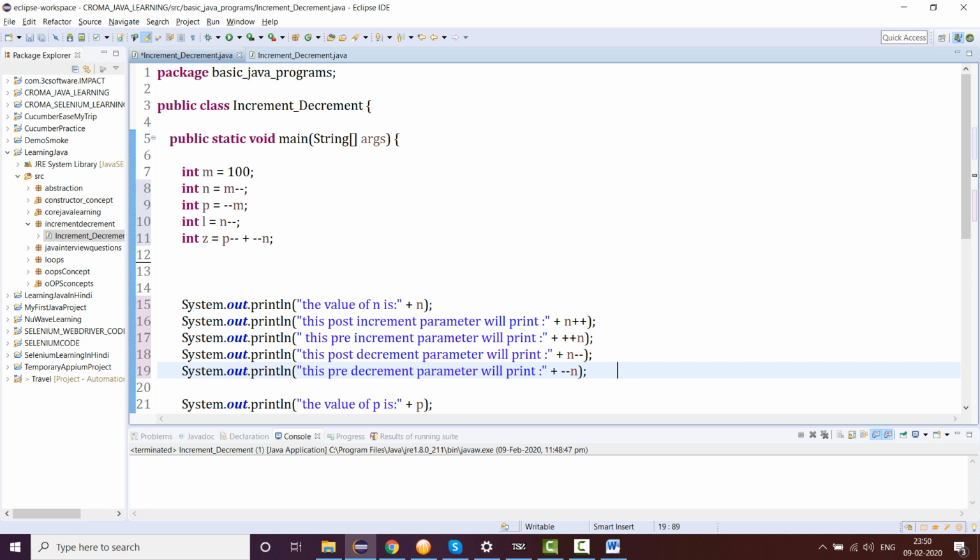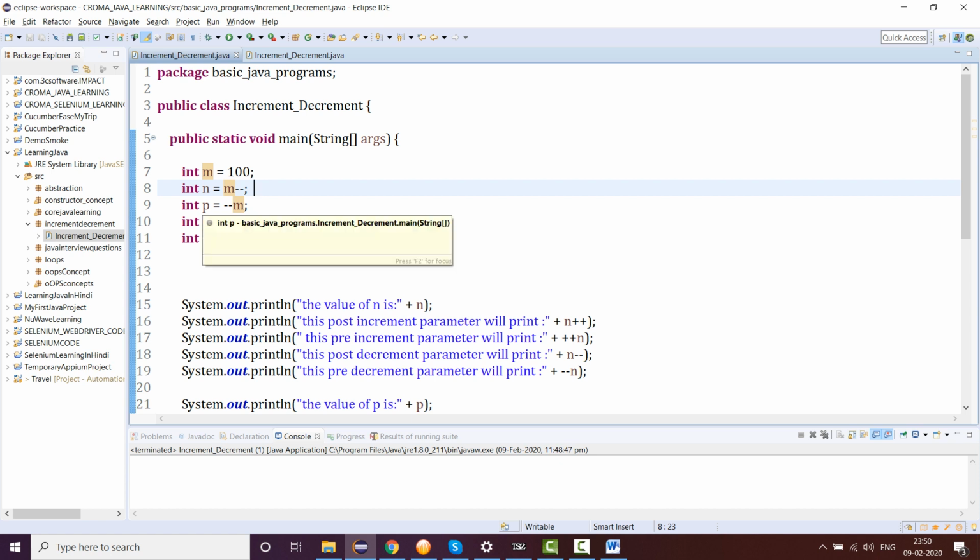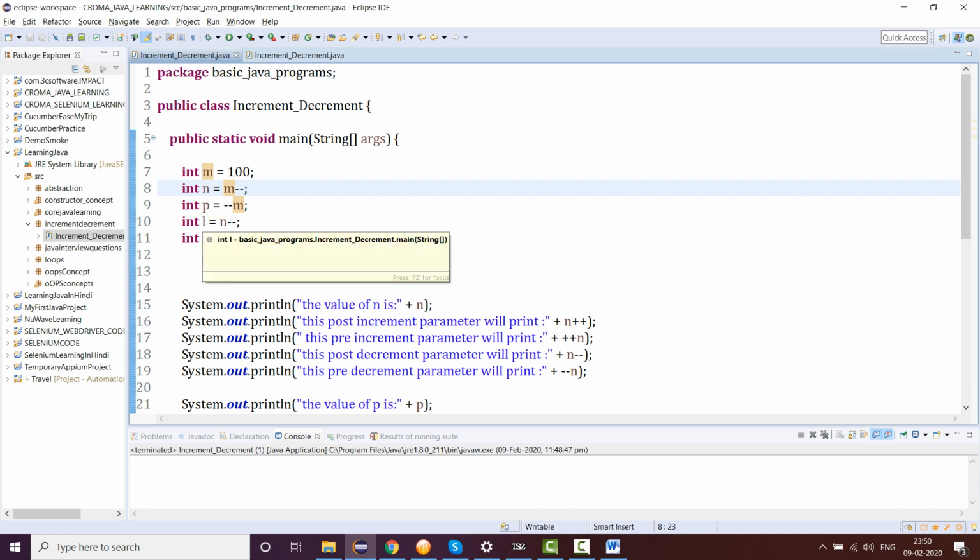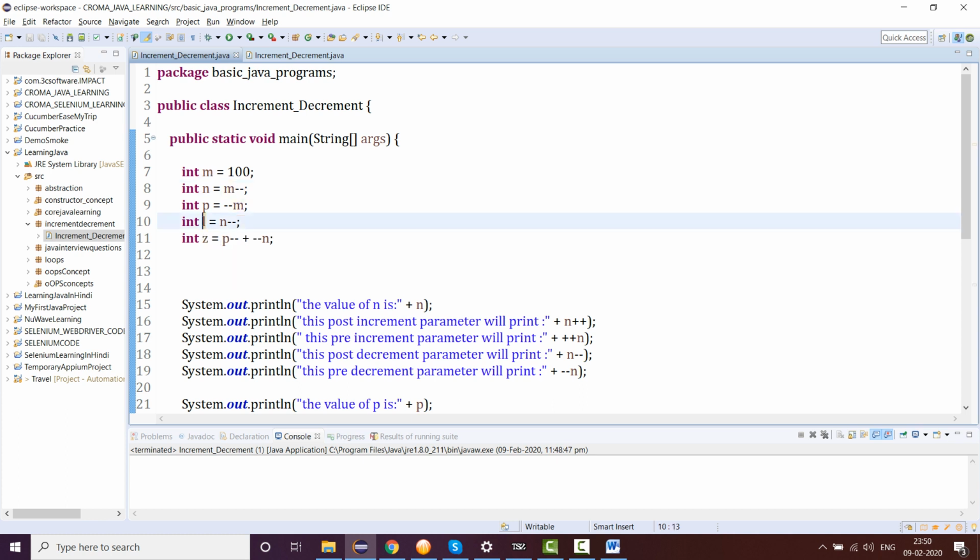What I did was I declared a variable m which is equal to 100. I hope you can see. 100 is easy. So I have made m equal to 100. Then I declared another variable whose value is n minus minus. Then I declared another variable p and I made it minus minus m. Then I made another variable l and I made n minus minus.